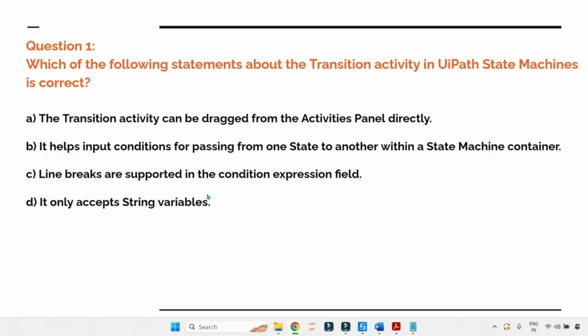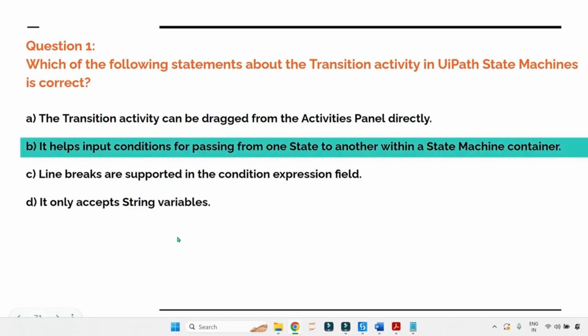So what is the right option? Please do comment. Okay, your commenting on my videos is very important. So please do comment. It is nice to always see people participating for the effort that I have put in to create and help you guys in different ways. Now here is the answer, let me reveal, it is B. It helps input conditions for passing from one state to another. Hope you have commented the same option.